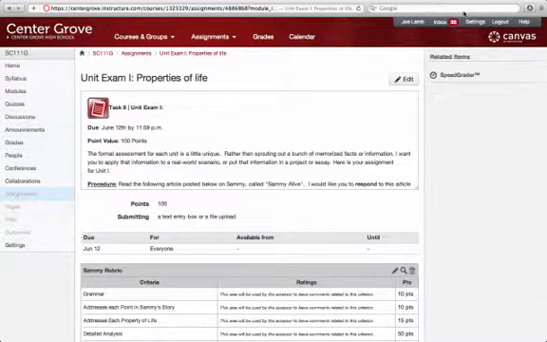So I'm already in the assignment itself. Unit Exam 1, Properties of Life, gives you the due date and the point value. Remember, these are where a majority of your grade is. Your assessment grade is 80% of your grade in this class, and these are worth 100 points each. So this is going to be huge towards determining your grade. It's important that you know exactly what I want and are able to meet those expectations.